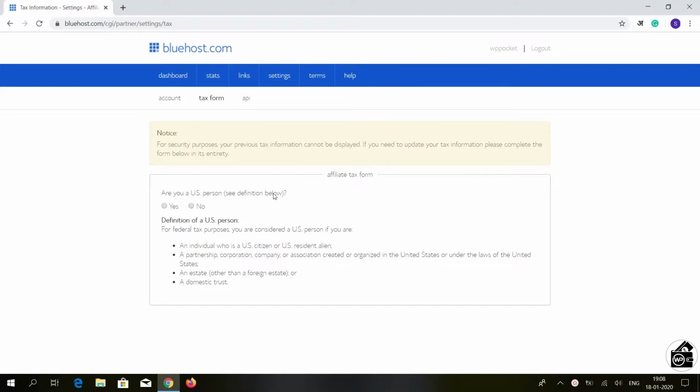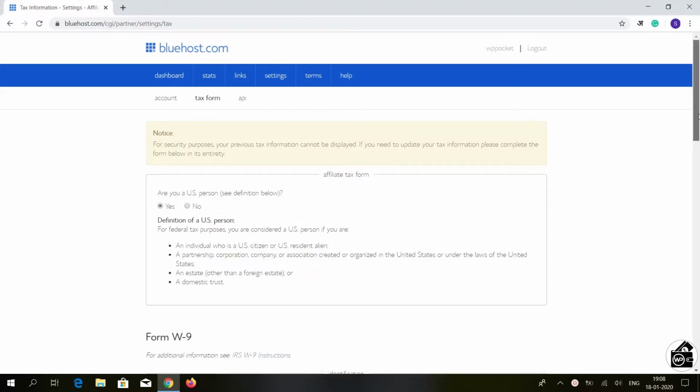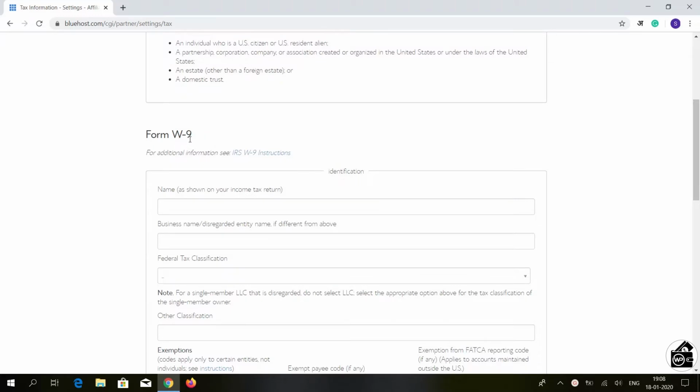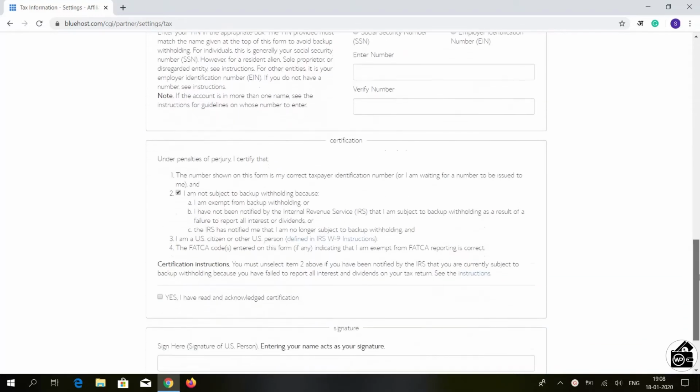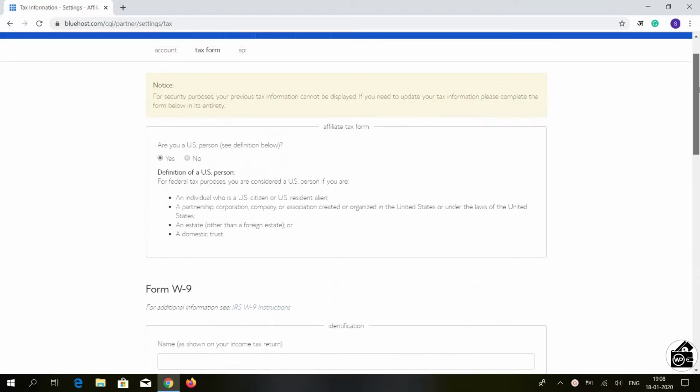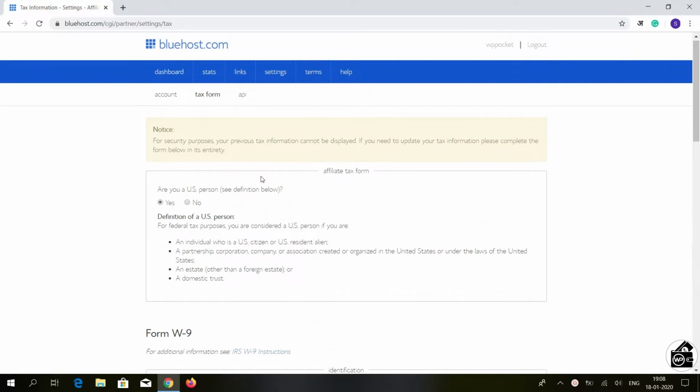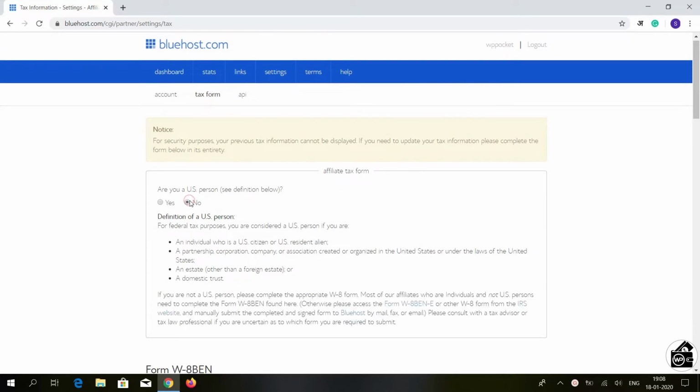Are you a US person? If you are from United States of America, then select yes. Then you need to fill this W9 form. I don't know how to fill this form because I am from India. So I will select no. If you are an international marketer with no connection with the US as a resident, then you should select no under this option.